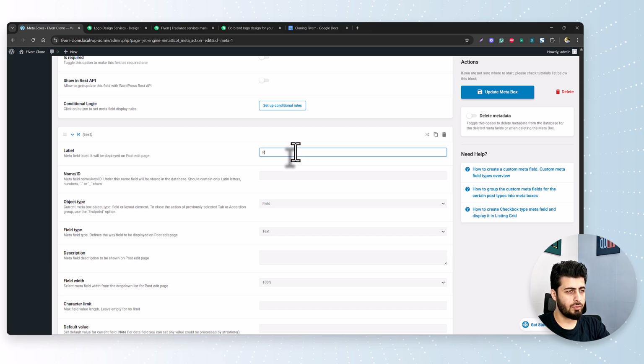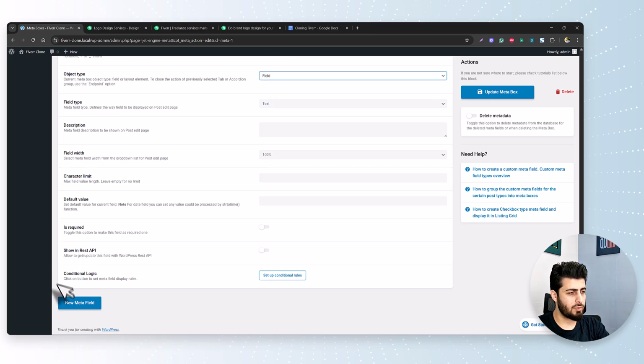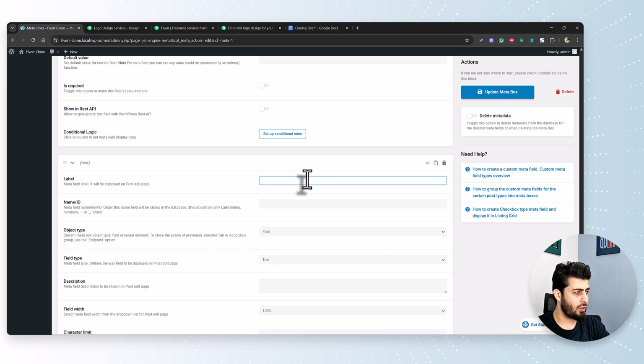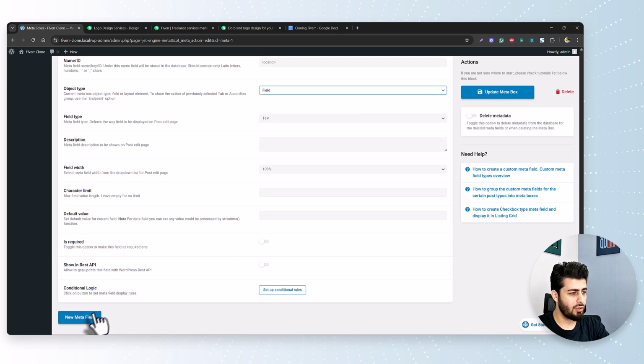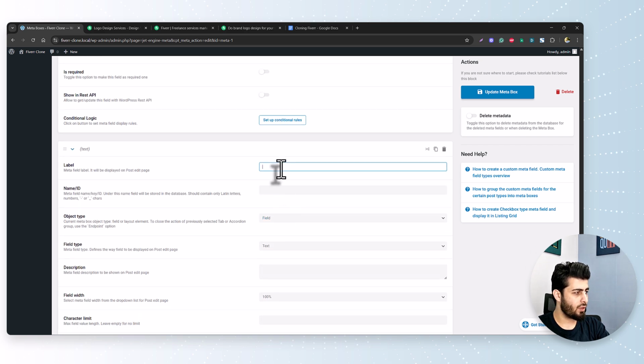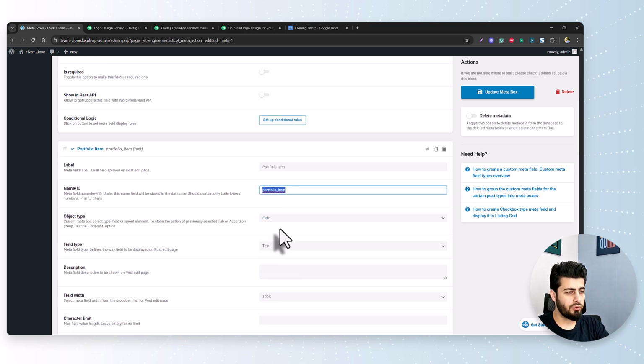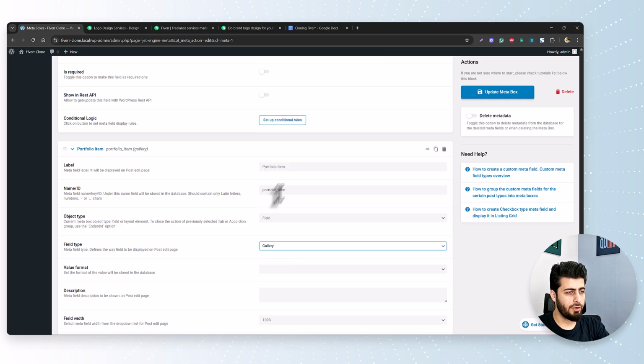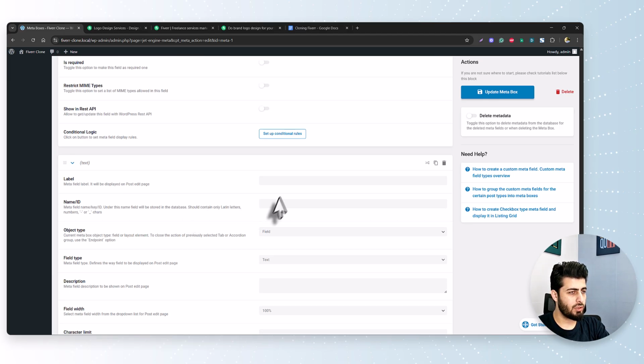Let's add another one, response time. Perfect. Field should be text. Yeah, that's perfect. Let's go ahead to the new one, location. It will be country, or let's say city. There should also be portfolio items. Someone showing their existing portfolio, that is going to be a gallery. Another should be social links.